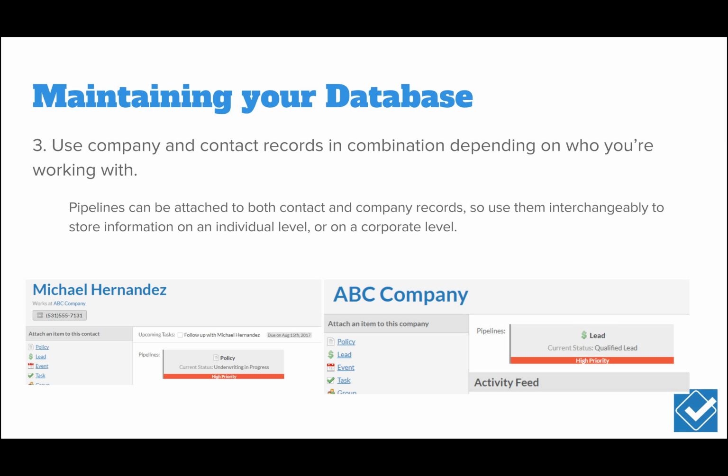And this is because most of the time the entire company is your client, but each individual at that company has a different policy. As we discussed earlier, there are two pipelines in our insurance template, lead and policy. The lead pipeline tracks the conversion of a prospect to a client, and a policy pipeline tracks the process in which you get someone signed up for a specific policy. So let's look at when you want to store information on a company and when you want to put it on the contact.